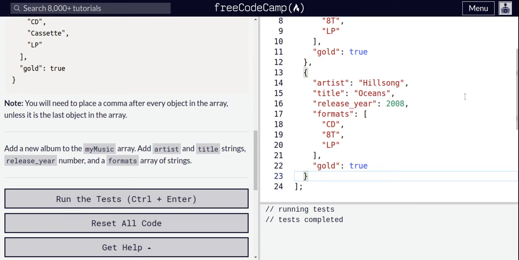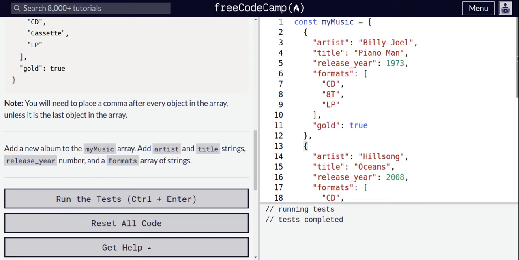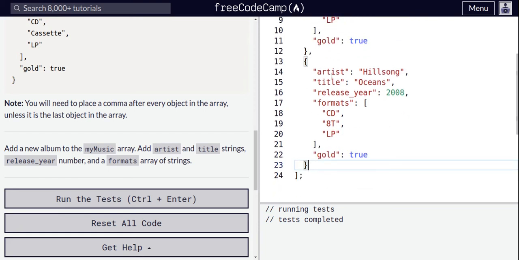So this is an array of two objects, and then our object also has a lot of properties inside of it. It's an album object. So we have artist, title, release year, format, and other stuff.